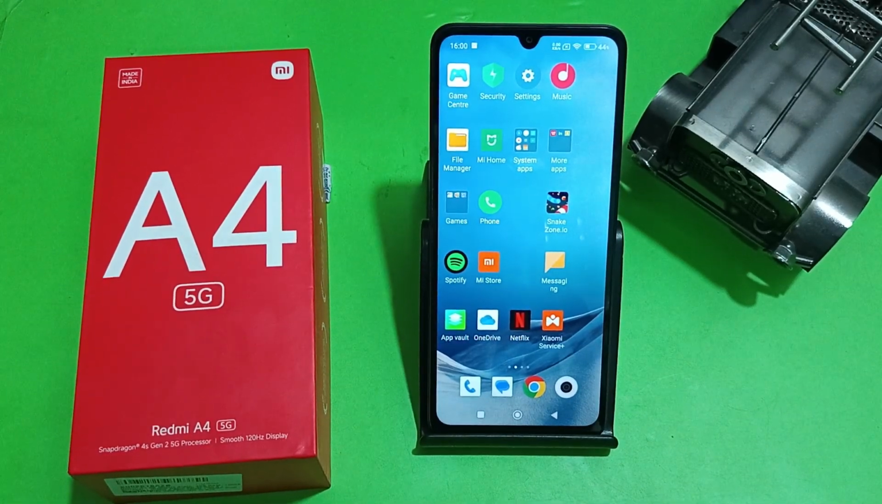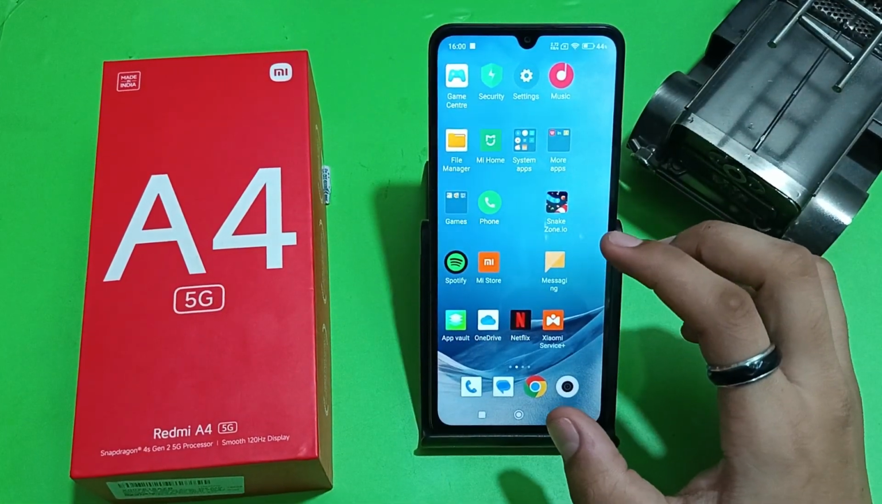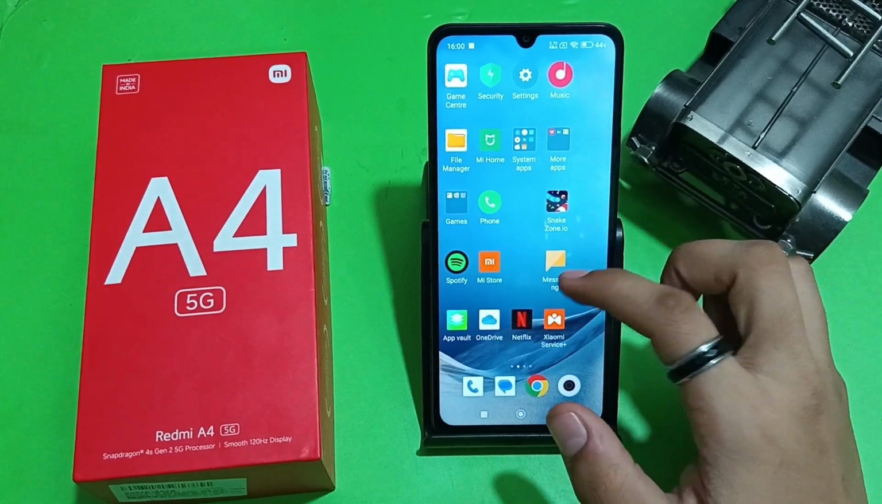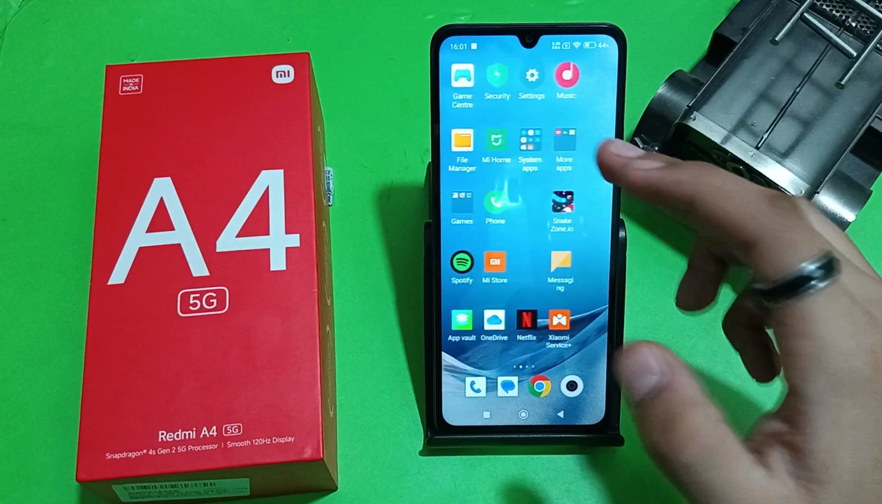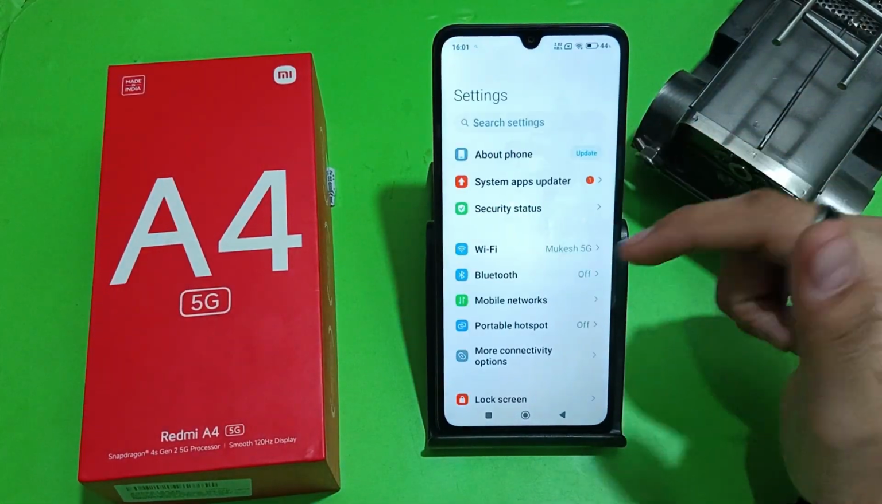In this video I'm gonna tell you about tips and tricks in Redmi A4 5G smartphone. So let's open the settings. Trick number 1, open settings.